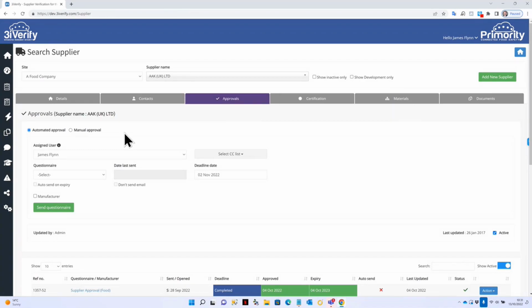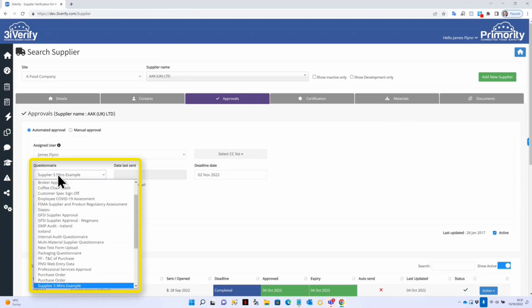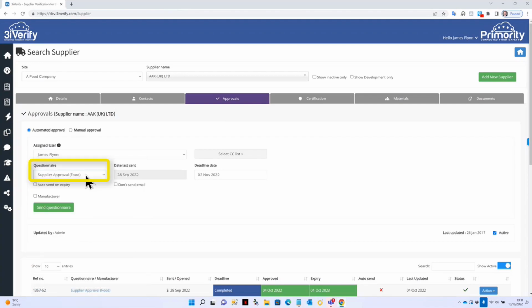Each of the questionnaires designed in the system are now in this list here. The one we looked at a moment ago was the supplier approval food. So we simply select this. We can have these automatically set to auto send on expiry. You may, in some circumstances, not want to send an email right away because you want to pre-complete something in the questionnaire and then have the supplier respond to that.